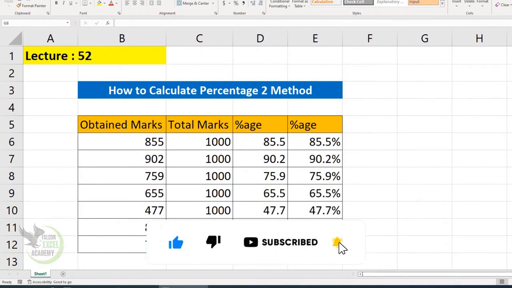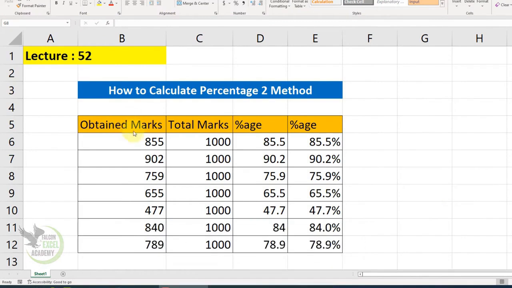As you can see on the screen, I have written some data here, which includes obtained marks, total marks, and then the percentage. I have also provided the percentage here so that I can teach you both methods.